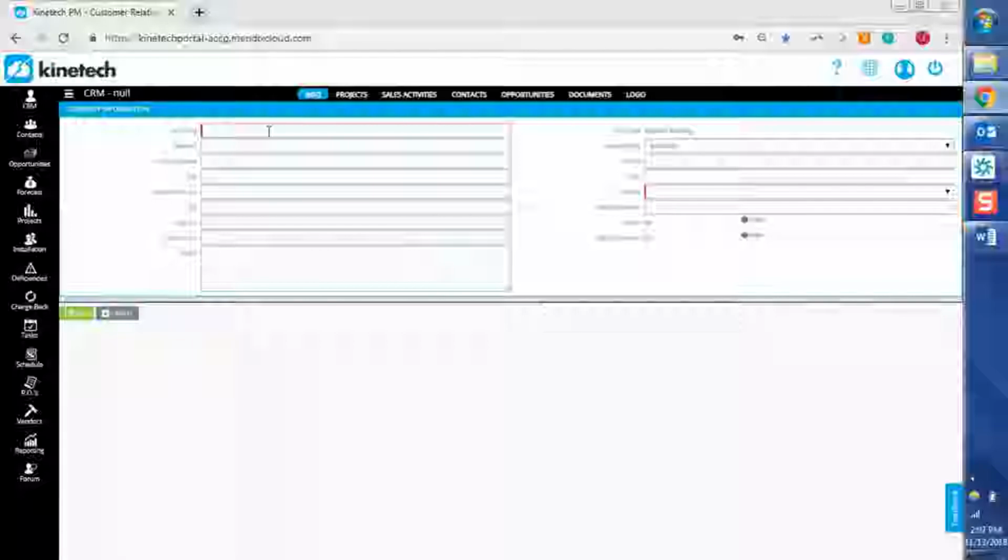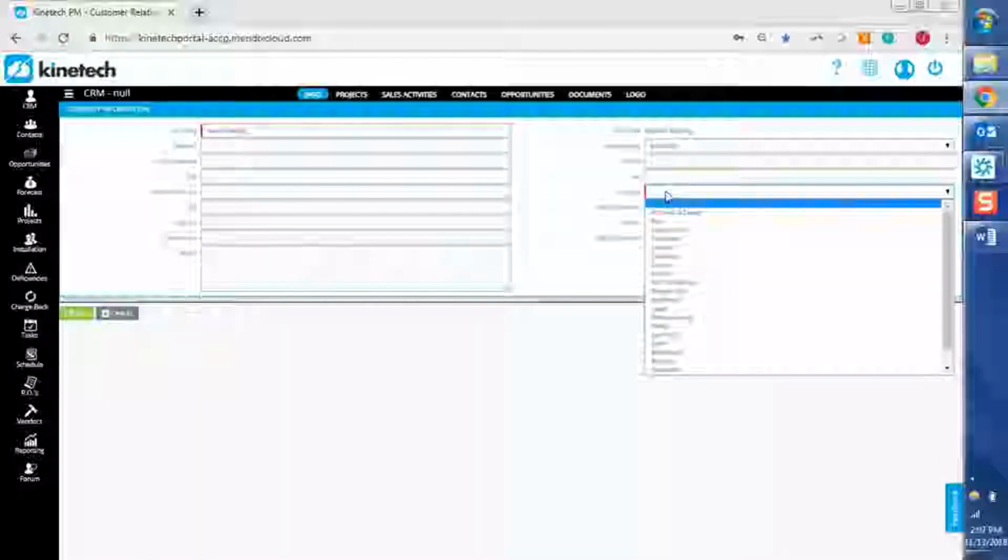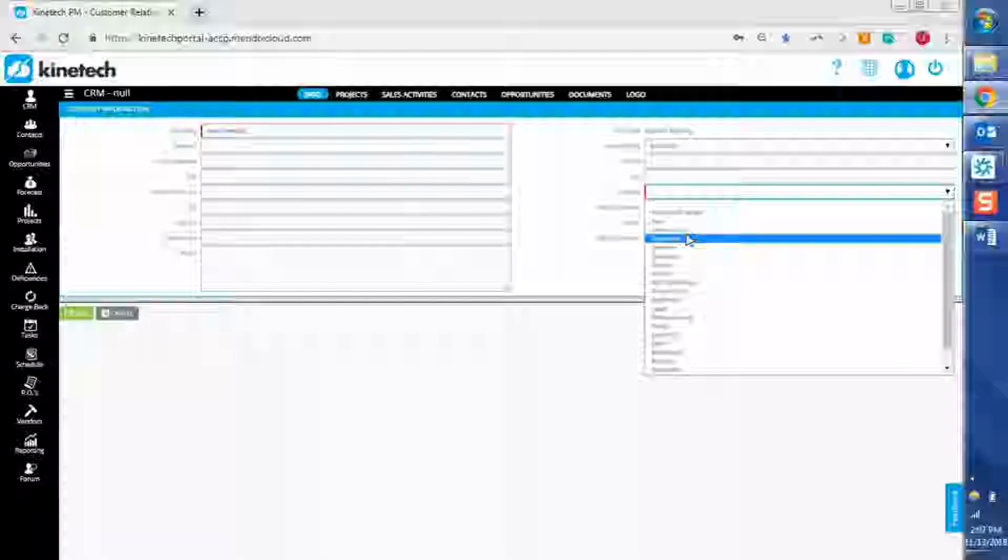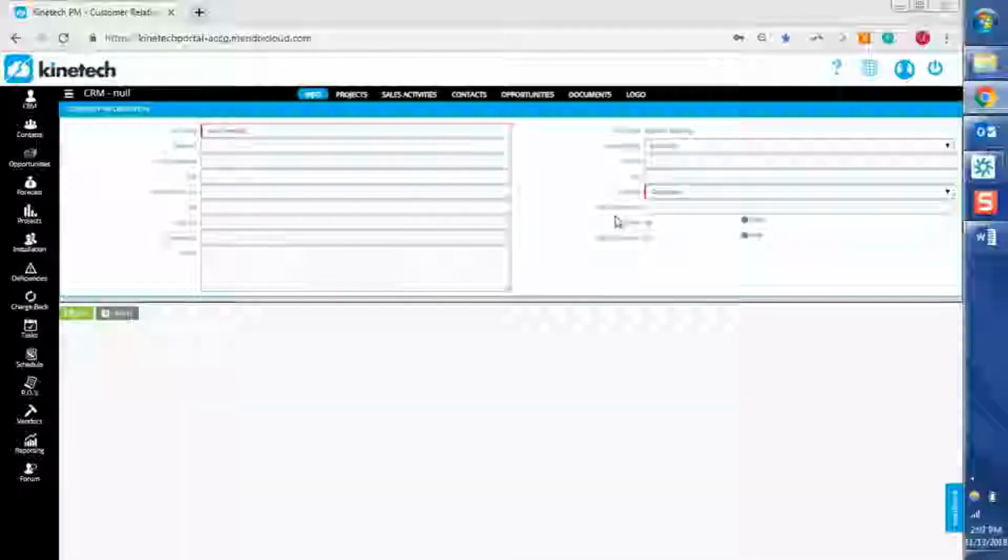So this is going to be the information page for our company. And the first thing that I want to point out is there's really only two required fields in order to get a company set up, and that's going to be the company name. So we'll call this one Coors Brewing. And then the other one here is the industry. In this case, we're just going to call this one corporate for it.